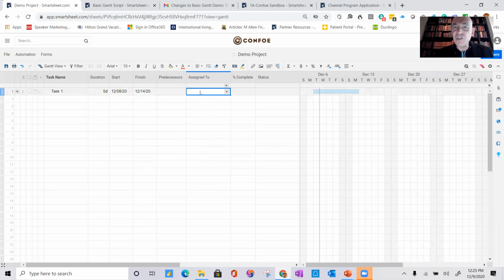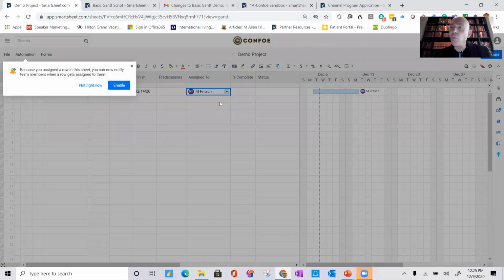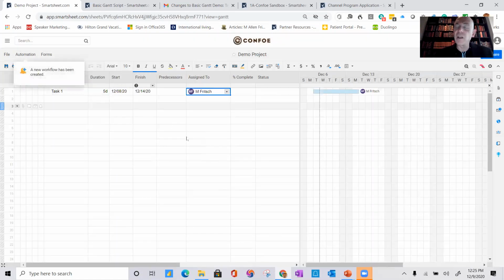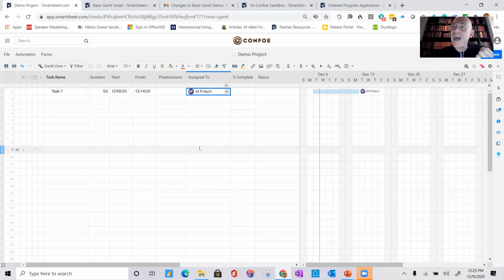You can assign this to someone. So let's assign it to myself. And one of the great functionalities is the ability to enable an automation. And now by default, anytime someone is assigned to a task on this project sheet, they will get a notification that they've been assigned to a task, and that'll happen on a daily basis. I can make that happen instantly, weekly, hourly. That's all easily configured by the user.